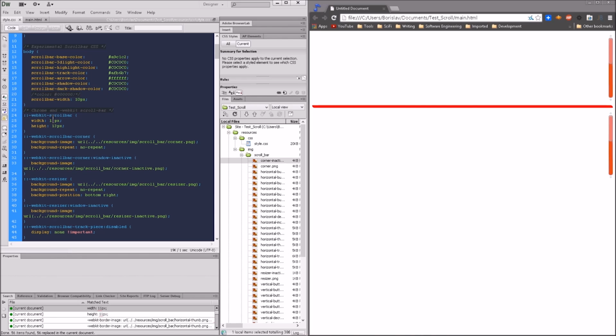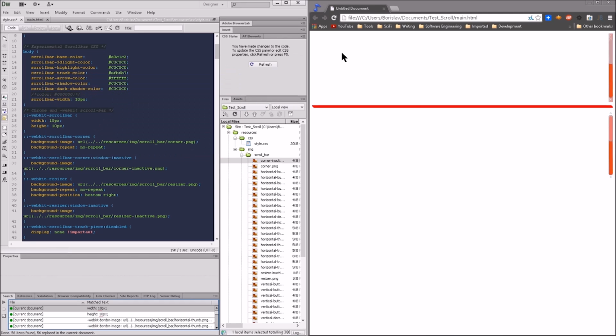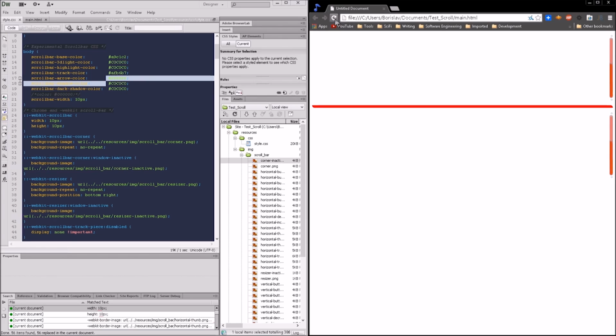If you want to make it a little thinner, I'll do 10 pixels, and I need to do a global replace on this, so 13 replaced with 10, because it's being set in a lot of places. If you just replace the scroll bar, it's going to mess it up because all the images have a width property as well. Replace all. We need to save. Okay, as you can see, it became a little thinner, and now the arrow is misaligned.